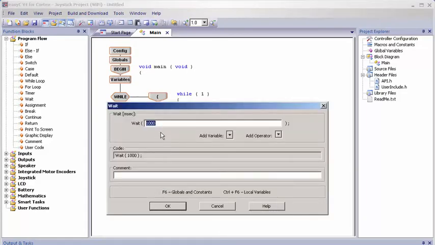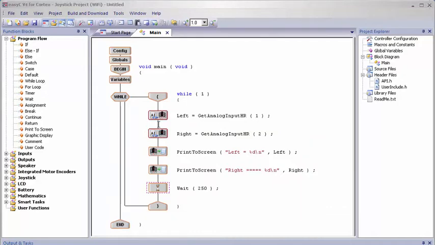And right now, this is measured in milliseconds, as it says right here, milliseconds in brackets. So that means 1,000 milliseconds is 1 second. We're going to make it 250, which is a fourth of a second. But that wait time wasn't in the sample program, so why are we putting it in this one?